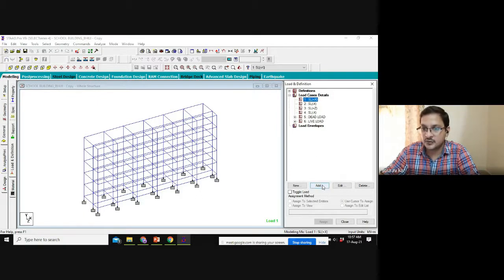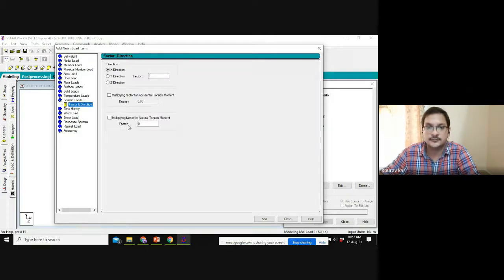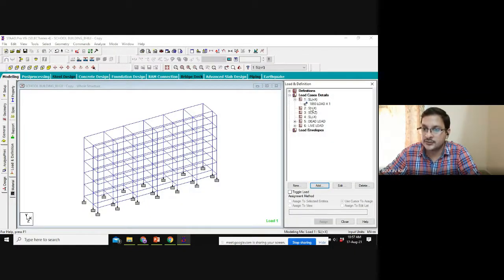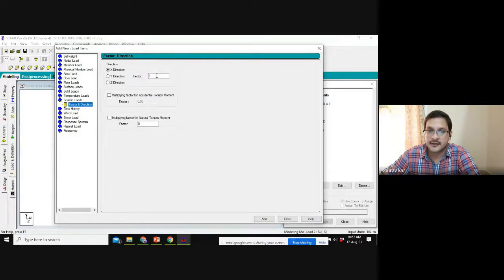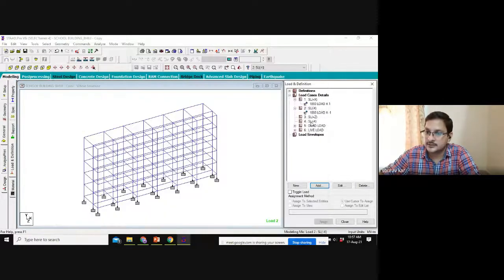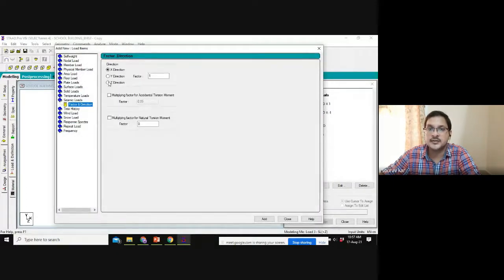So SL plus X, we will add this. What we will add? You will add and you will select seismic loads. Seismic loads, X direction, factor 1, that is plus 1. We will add this. Coming to seismic load minus X. Click on this. Click on add. Here, we will go back to the seismic loads and factor will be minus 1. Add. Similarly, seismic load plus Z. Go to the seismic loads. Now we will select the Z direction. Factor 1. Obviously, it is SL plus Z.